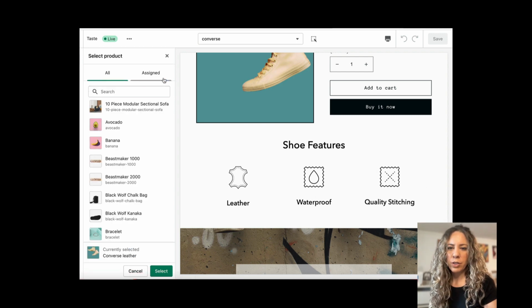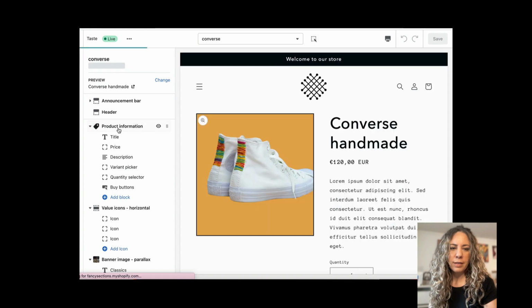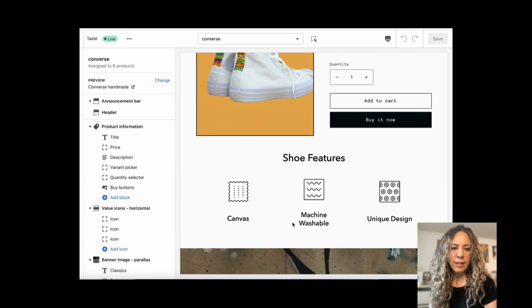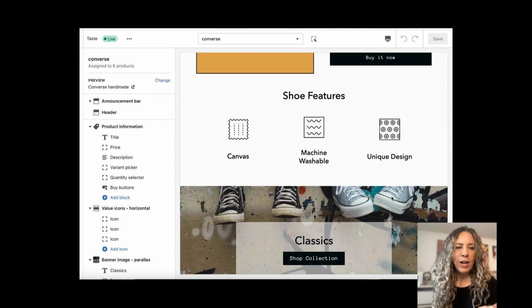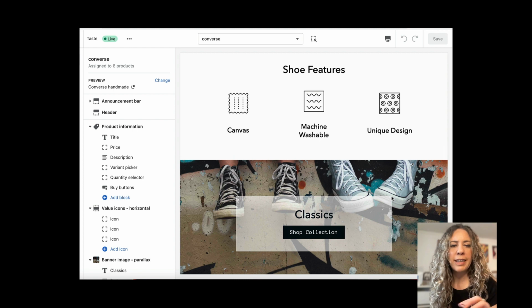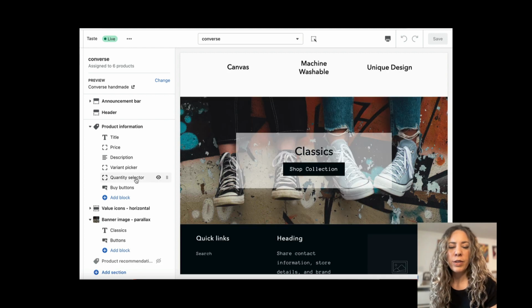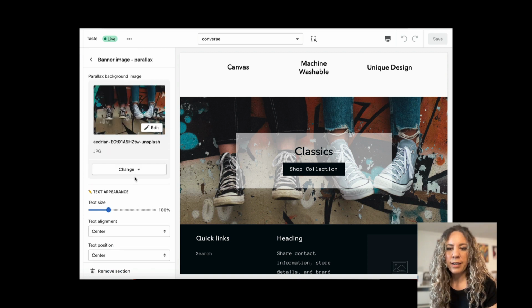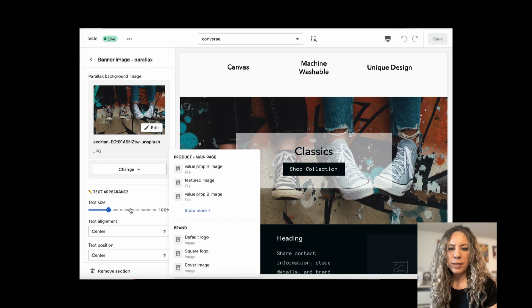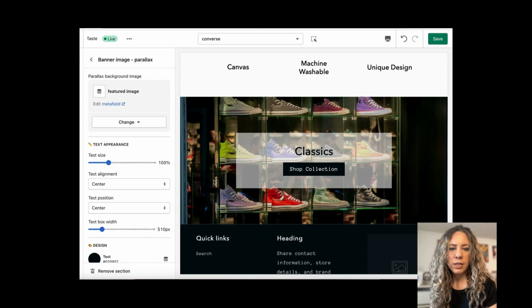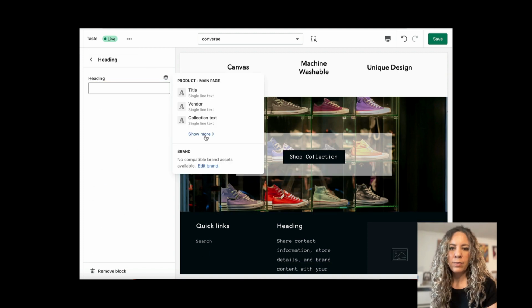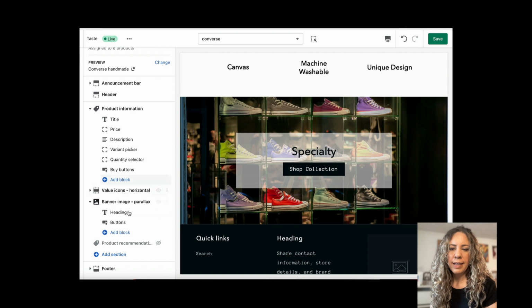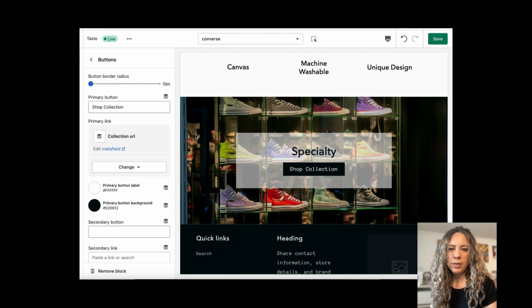And if we go and change to the fancy one, again, now the third option will be unique design. So you can have fine-grained options for all of your product pages, and everything can be slightly unique. So the next thing we want to do is set the banner. We can just go to here and do the same thing. Choose dynamic source, featured image, and then we go to the blocks and we set, instead of classics, we choose the collection text. And then for the primary link, we choose the collection URL.